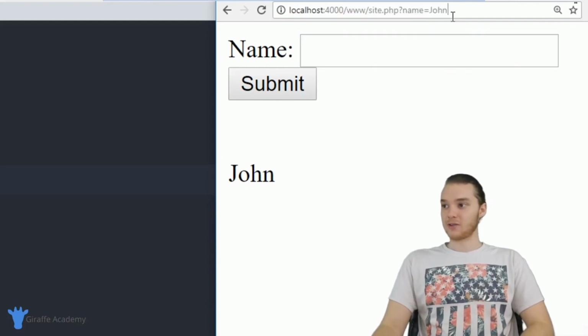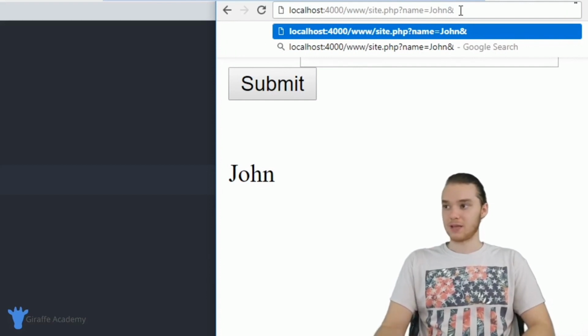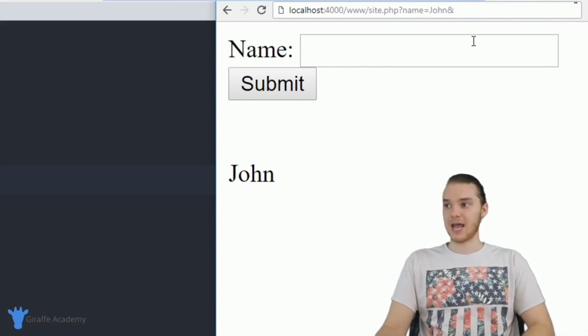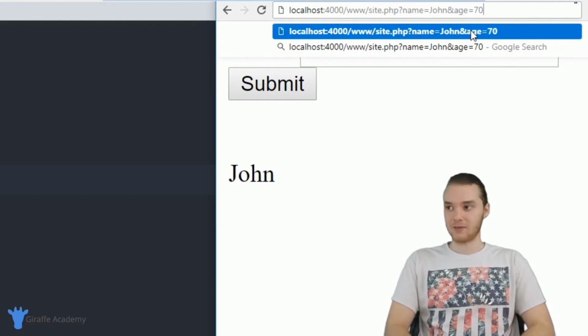So if I want to add another URL parameter over here, you'll notice that we say essentially the name of the site. Then we use this question mark, and that sort of delineates these two things. And then over here, I'm basically saying the name of the parameter or the name of the variable, and then the value that we're giving to it. If I want to add another one, I can just say ampersand, and now I can do the same thing. So let's say we wanted to pass in an age. I could say age is equal to 70.